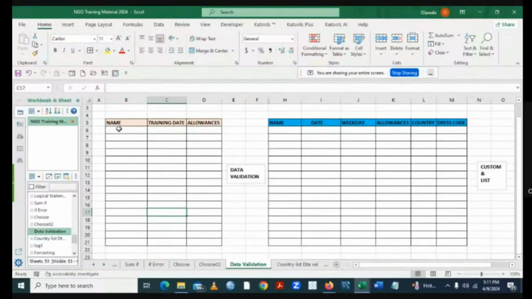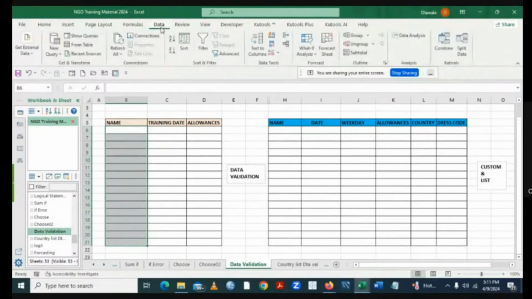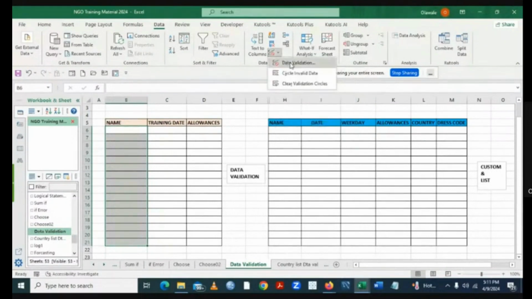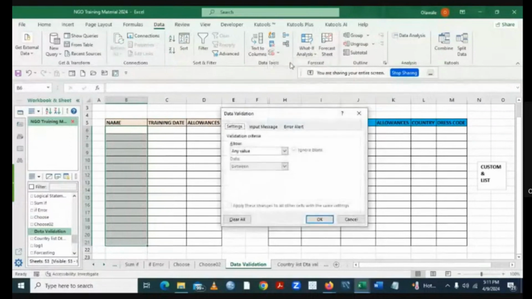So how do I go about that? The first thing I'm going to do is select my row 6 to row 21. That's the first thing to do. Then I'm going to come to my data. This is my data. Then I'm going to come to here, past text to columns, and click data validation.